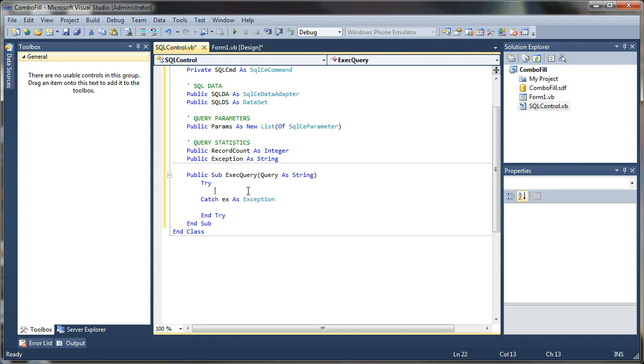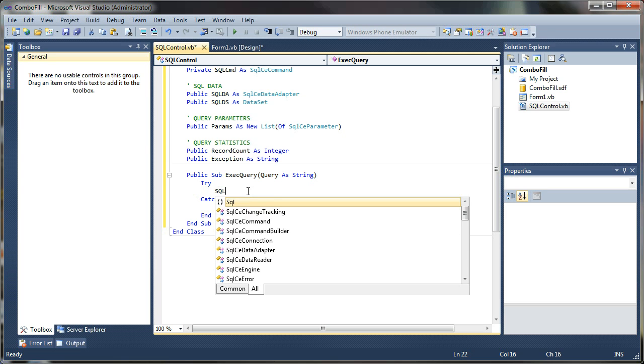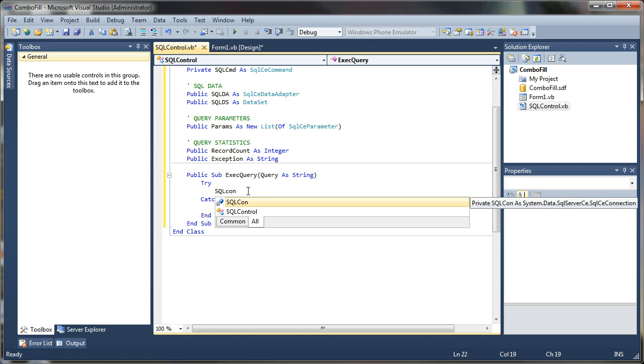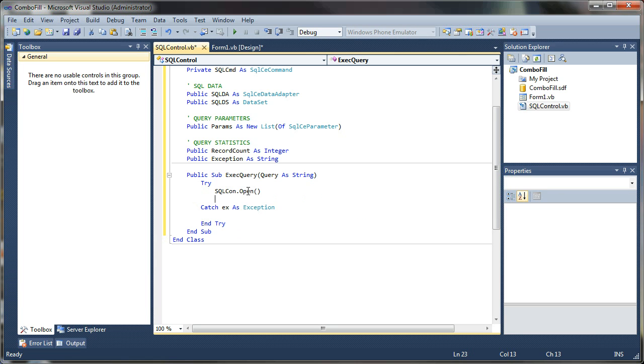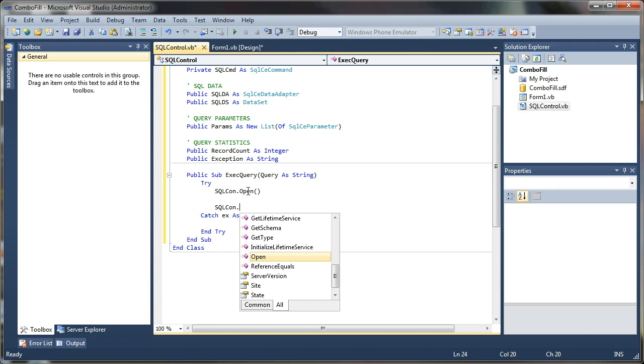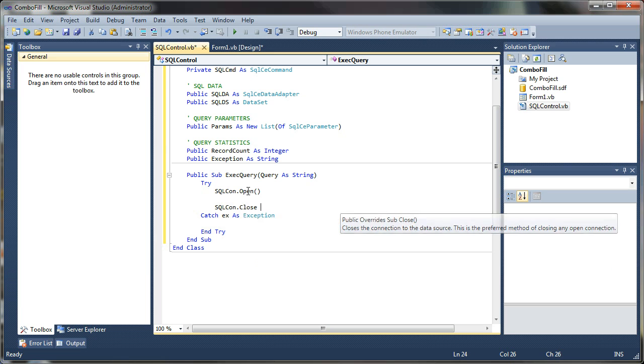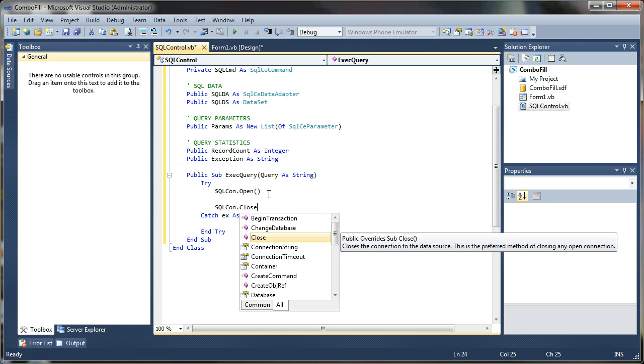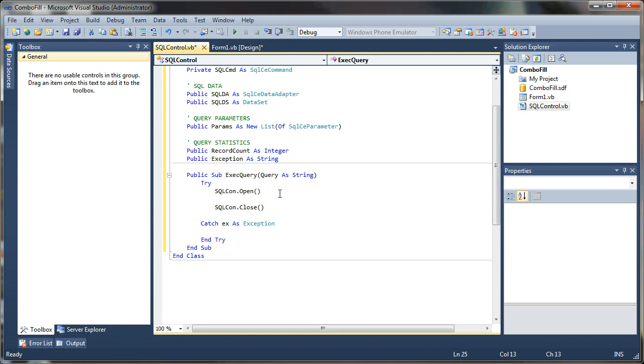And the first thing we need to do is open a connection to our database. So I'm going to say SQLCon.Open. And I like to immediately follow that with SQLCon.Close, which is actually going to be the finally. But I'm just going to go ahead and put that in there. And we'll just be working in between these two commands.